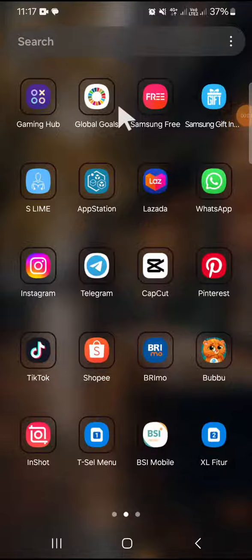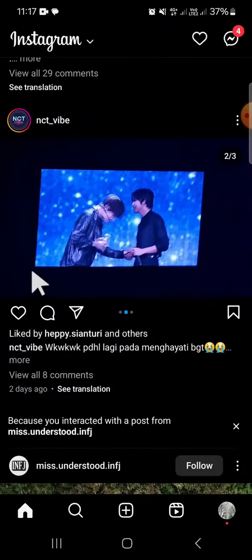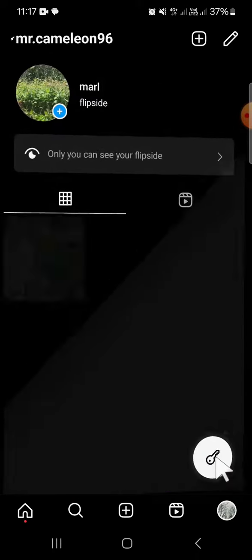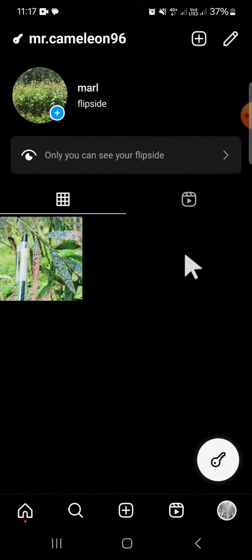In today's video, I'm gonna show you how you can update your bio on your Instagram Flipside profile. Okay, first things first, you can open your Instagram application on your phone and go to your profile. And you have to open your Instagram Flipside profile by tapping on this key icon. And here you can change your bio.